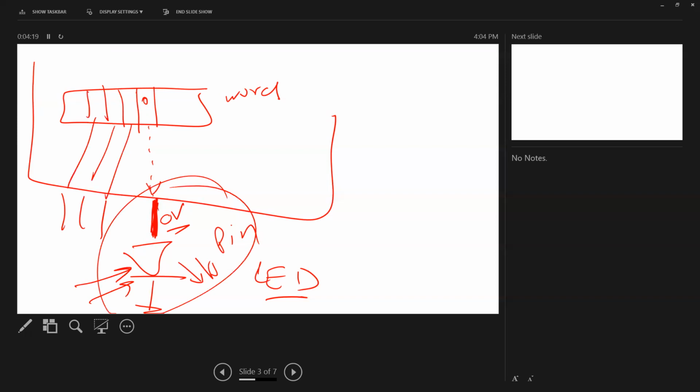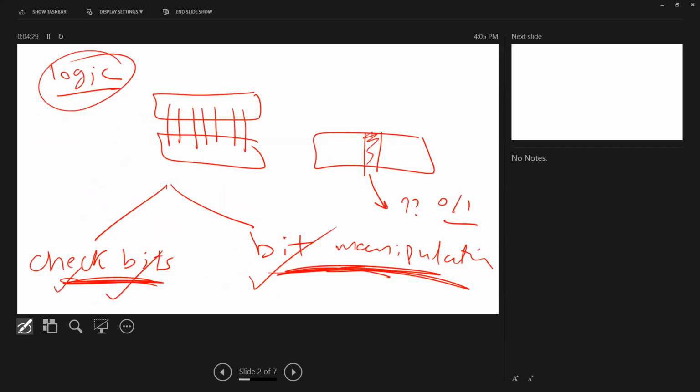Okay. Also, this is why bit manipulation is important. Why we are going to use it all the time. Now, I told you we are going to use it also to check some bits. Why is this also important? I want to check some bits, again for the same reason, but the other way.